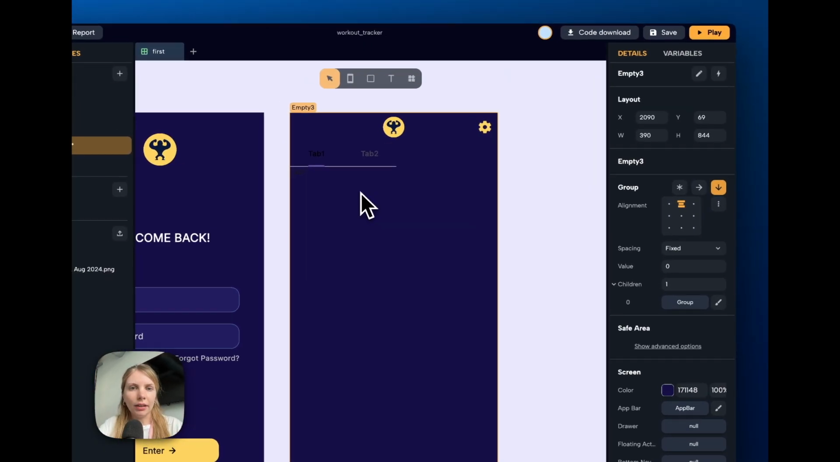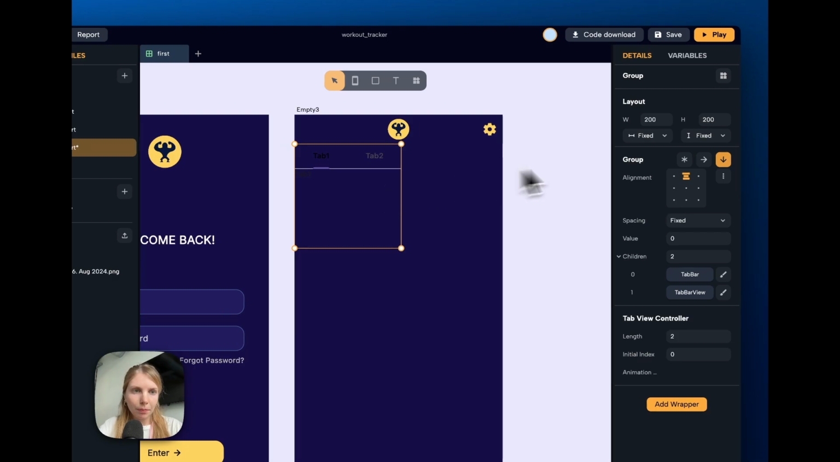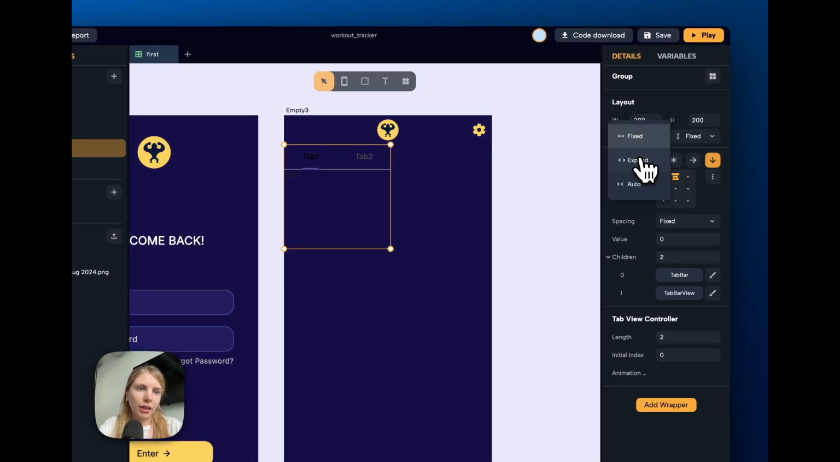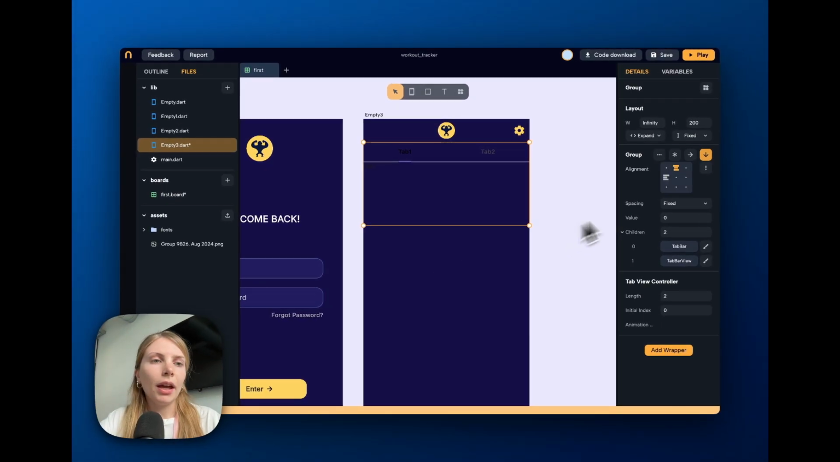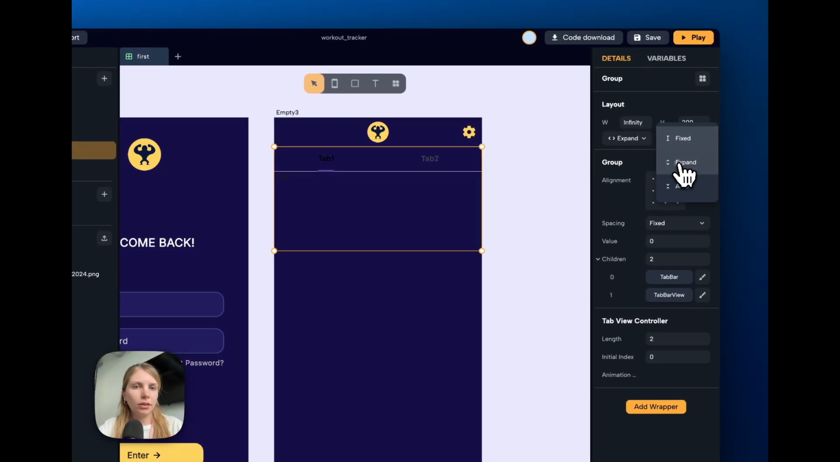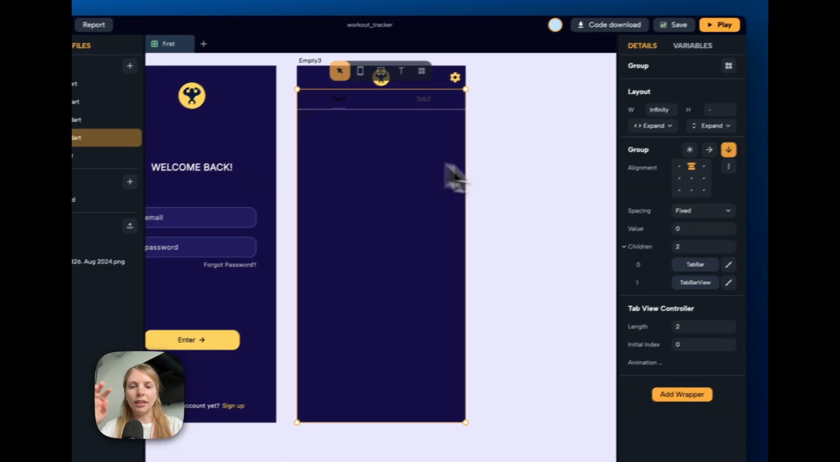Now we select again the tab view widget that we added before, and we change the width to be expand, so it will fill the entire width of the screen. And we also do the same for the height, so now it fits in the entirety of the screen.